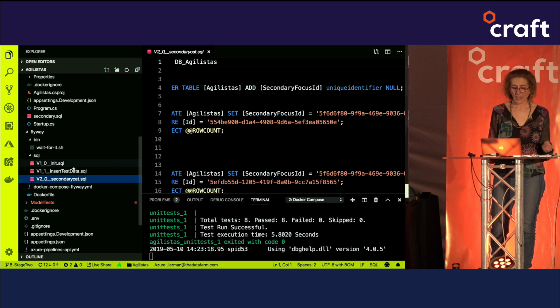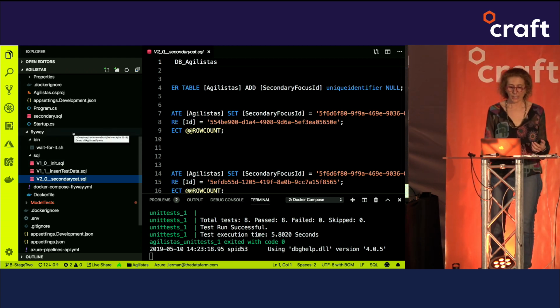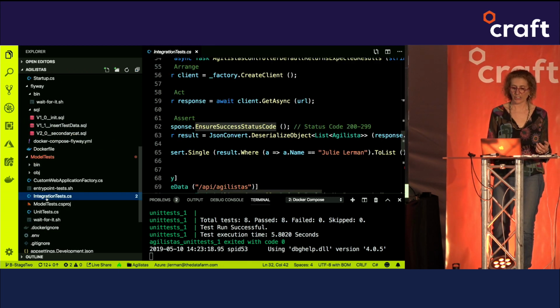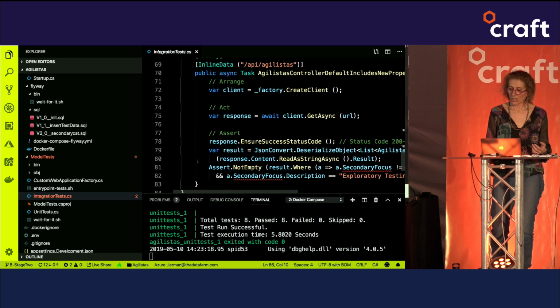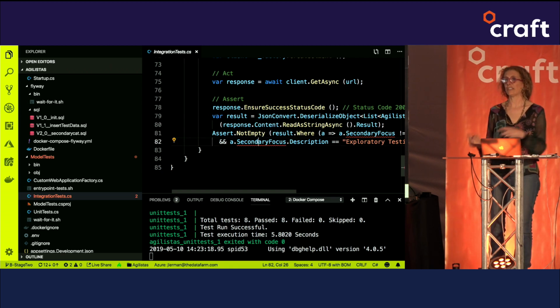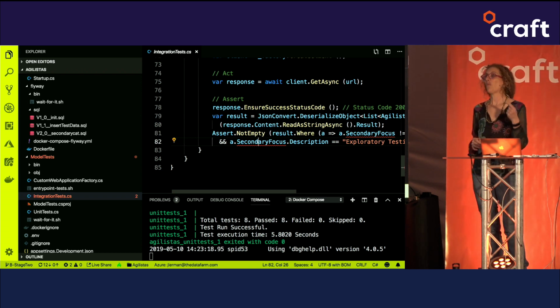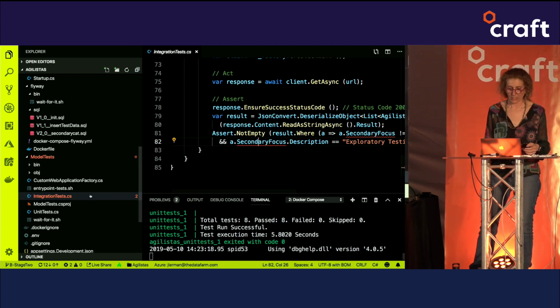And then I have made a change to the controller to also expose this new information. And then the other thing is I've added one more integration test. And this new integration test also checks for this secondary focus. Okay, so now I have 9 tests with 2 of them dependent on the actual database. One of those is dependent on the new schema changes that I've made, right? It wouldn't work otherwise if the schema change hadn't been applied to the database.